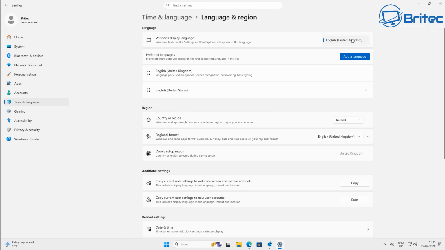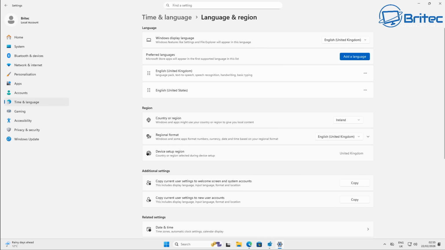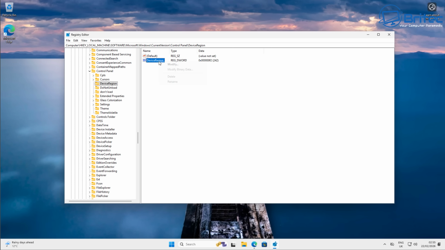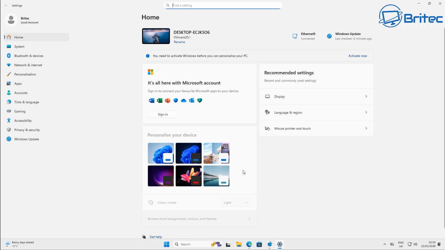Now, we'd still need to change the device setup region. It's in the United Kingdom right now. So what we need to do is delete this right here again. So delete it. And once you delete it, like so, let me go ahead and delete that. Say yes. Now we need to open up the settings panel one more time. And what this will do is force the change to Ireland.